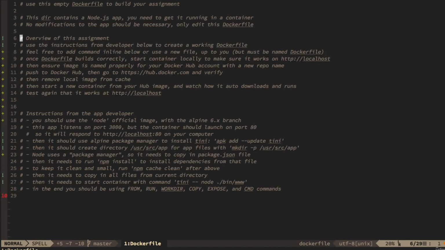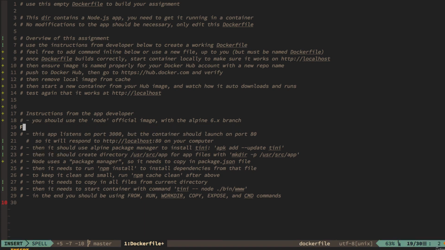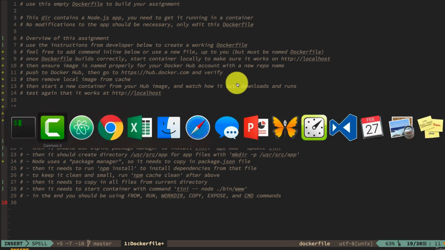Okay, if I follow the instructions from the developer, I know the first thing I need to do is get my FROM image, and I know I need to use the official node image. Let me go look it up.